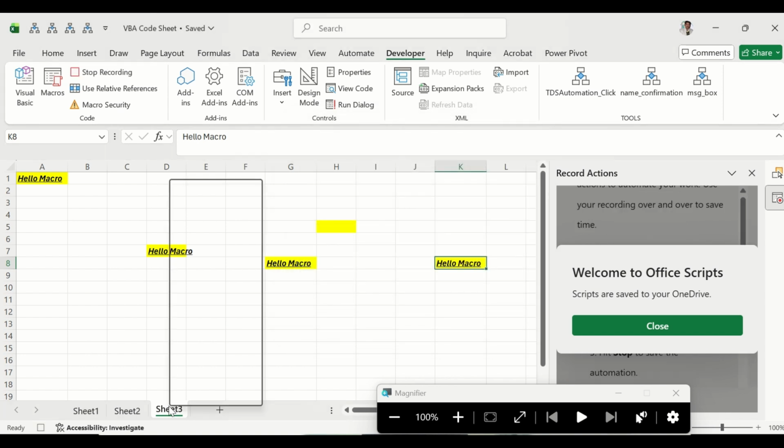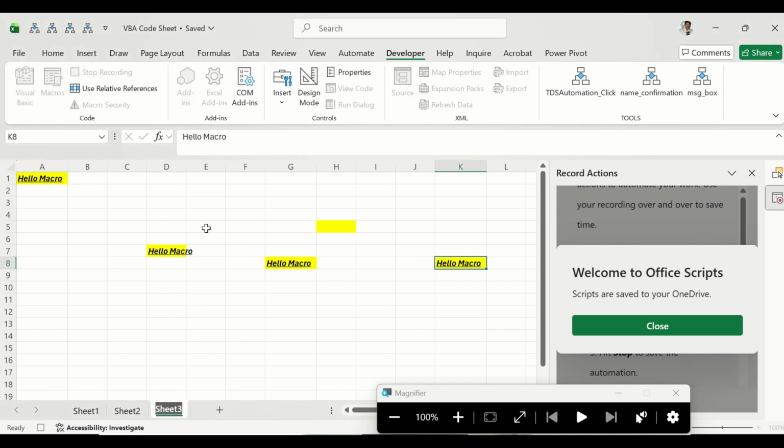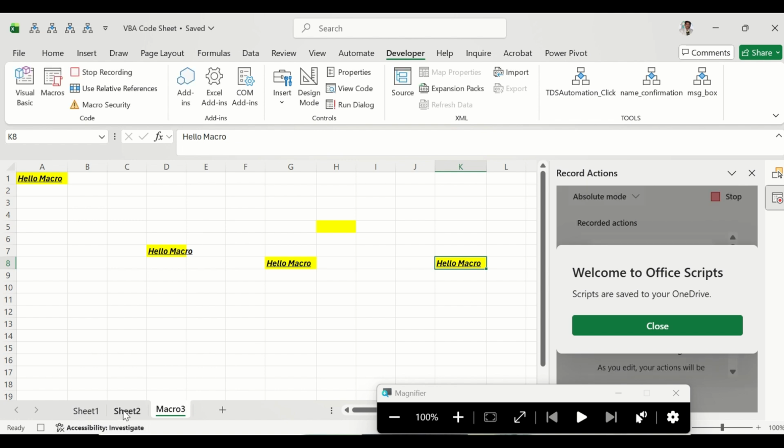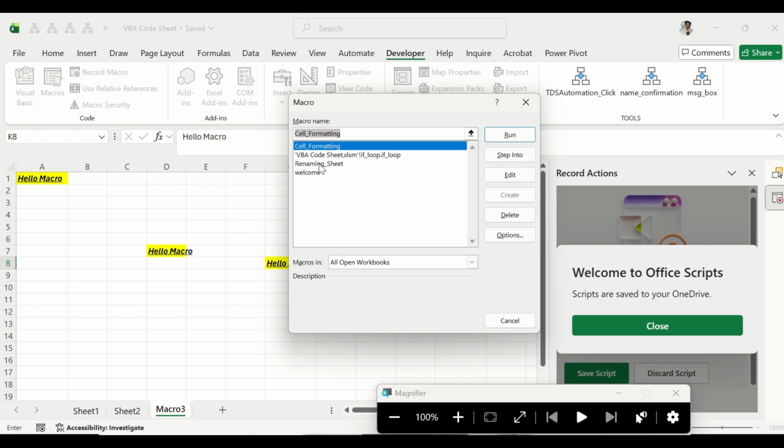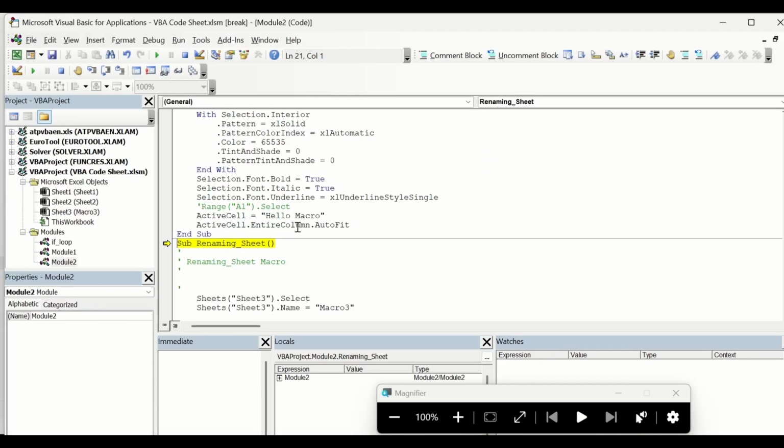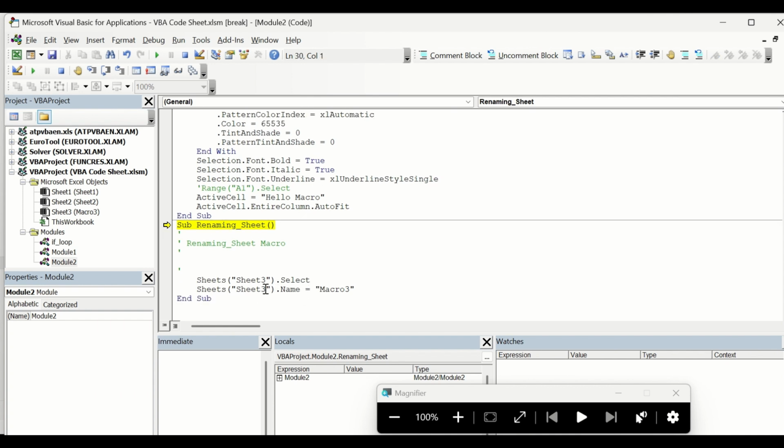What I will do here: write the name, rename sheet 3, for example, hello macro 3, for example macro 3. Okay, this is macro 3. Then I will stop here. Now go to macro, I will select it, step into. Renaming sheet 3 dot select, once again sheet 3 dot name.